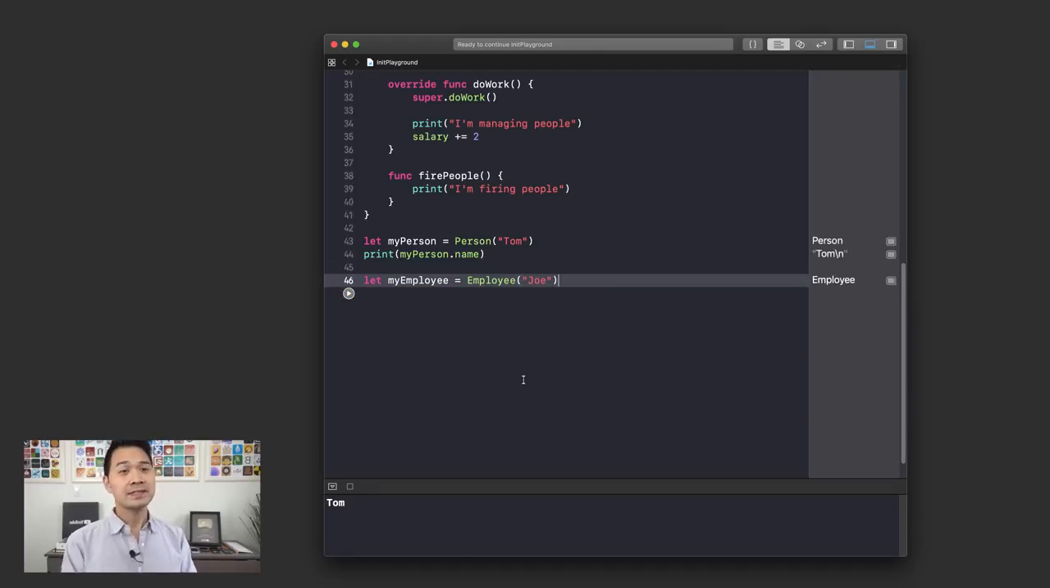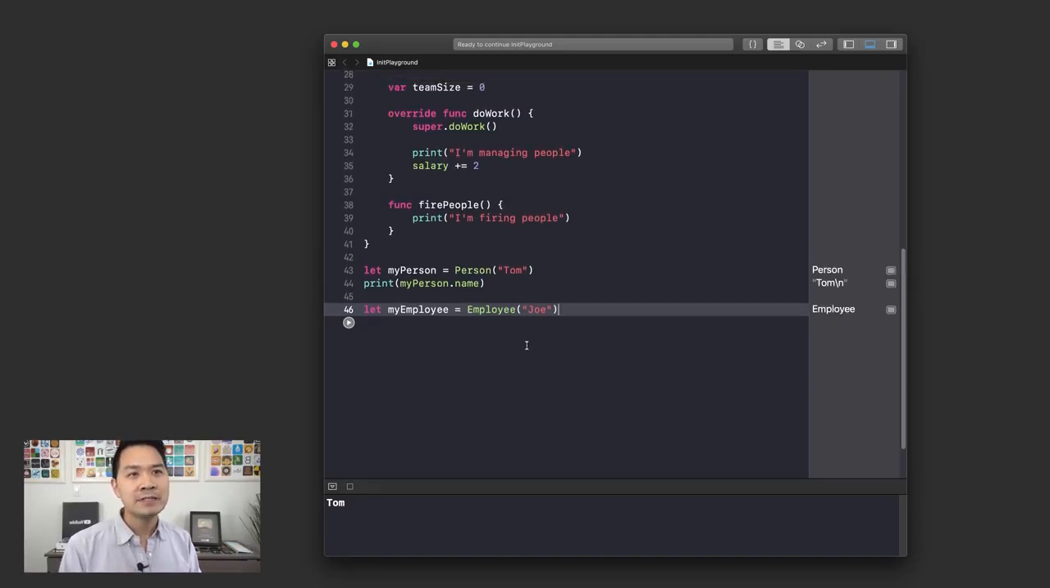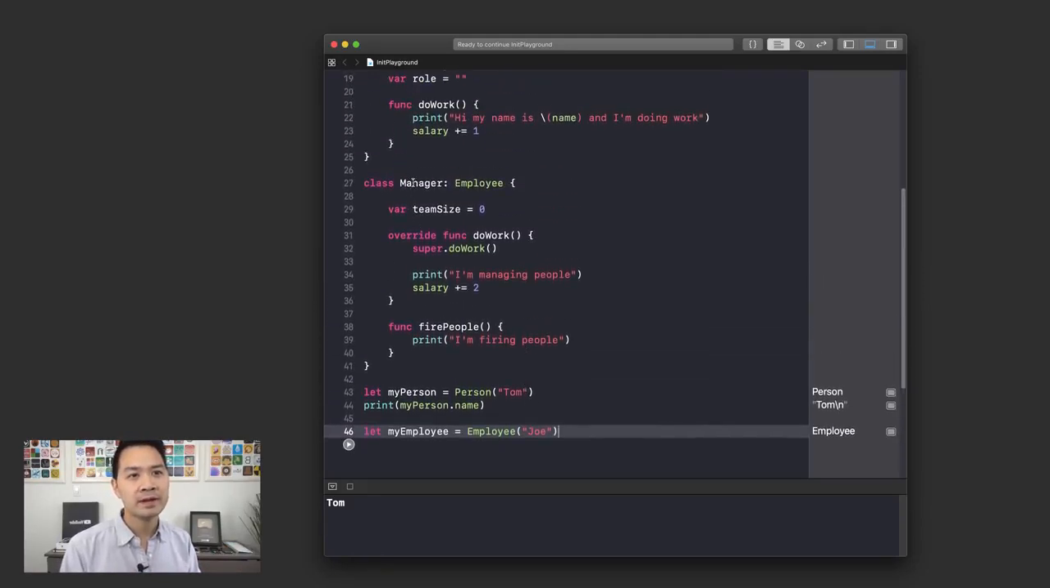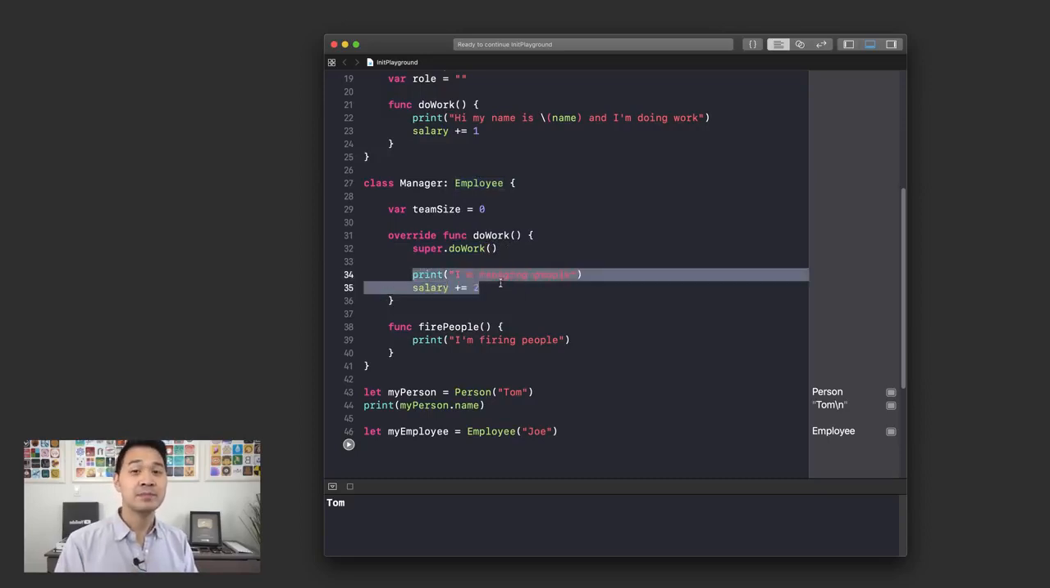So that's pretty cool. Now I want to talk about overriding init functions. Just like how we talked about right here, where the manager class overrides the do work function of the employee class, and then it calls super.doWork, which is going to execute the employee's do work function, as well as any code down here. The same thing applies for init functions.